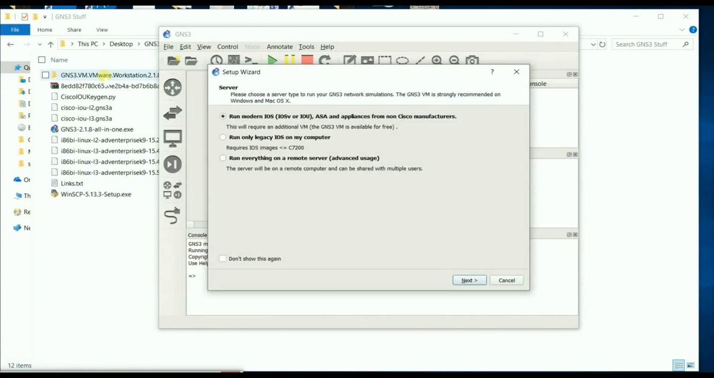So it says, do you want to run the IOU? When GNS3 started, the setup wizard automatically came up, and this is basically the server section of GNS3. Whenever you run iOS images or any type of image, it's going to ask you, do you want to run it on your computer, or do you want to run that process on a VM? GNS3 suggests that you run it on a VM. So before I click next, I actually need to install the VM on my machine.